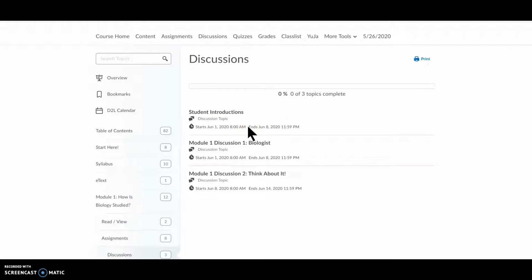During this time period, you have to submit your initial post by a certain date, and then you have 3 peer replies that you do, and you should be doing them on different days throughout the discussion. That way you're showing participation throughout the whole discussion and not just doing it all on one day.